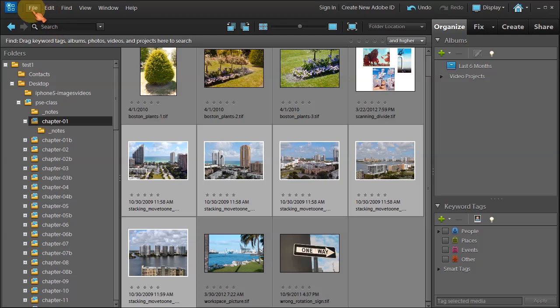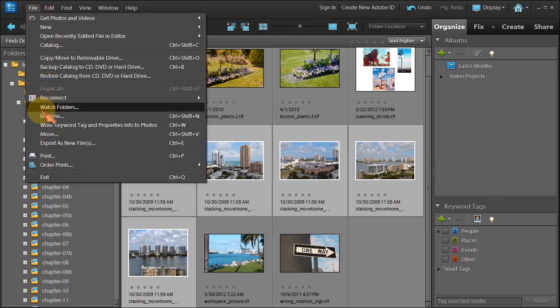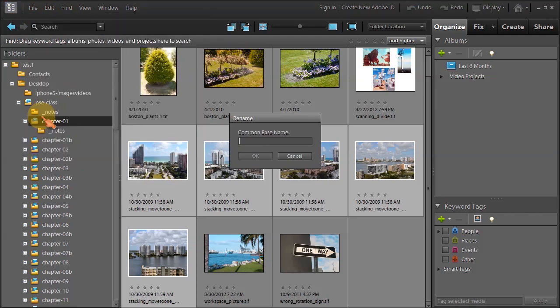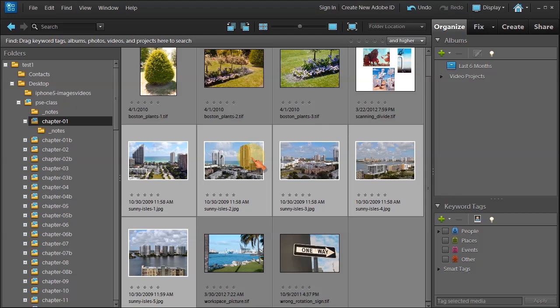Then go to File, Rename, and we'll call it Sunny Isles, S-U-N-N-Y I-S-L-E-S, Sunny Isles, which is outside of Miami Beach, Florida. Click OK, and instantly these 1, 2, 3, 4, 5 photos have been renamed Sunny Isles 1, 2, 3, 4, and 5.